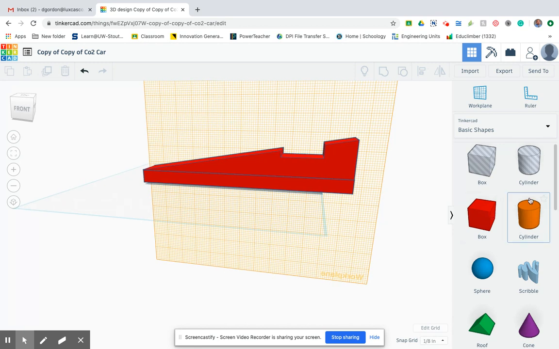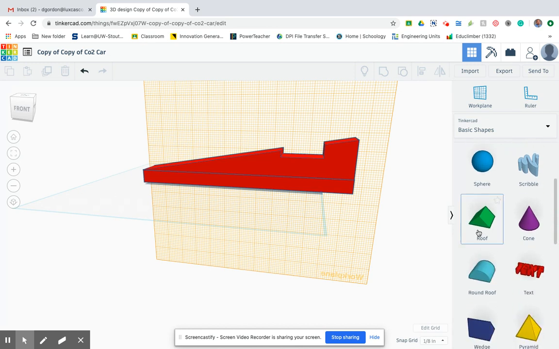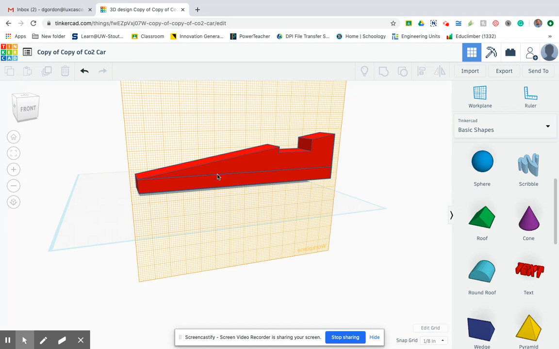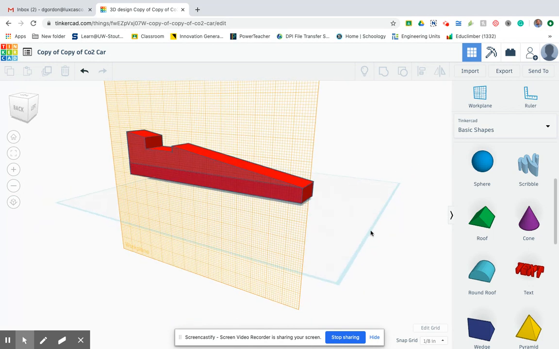You can use the box. You can use the cylinder if you wanted to do some kind of a round shape. You could do a triangle here. There's the round roof. From the side, you're going to work from one side or the other. Make sure you identify the work plane.